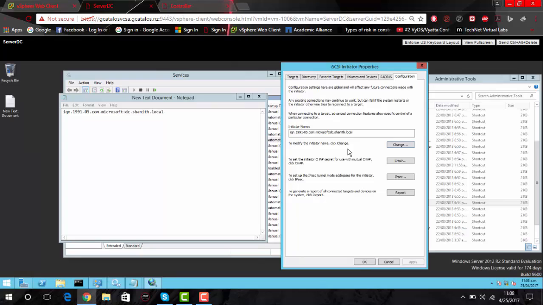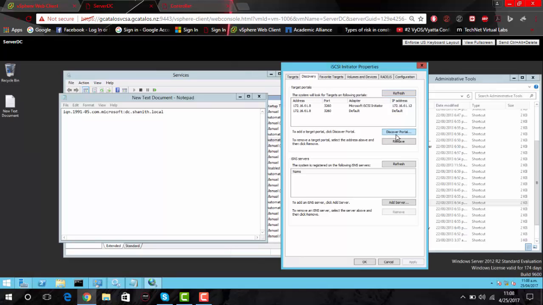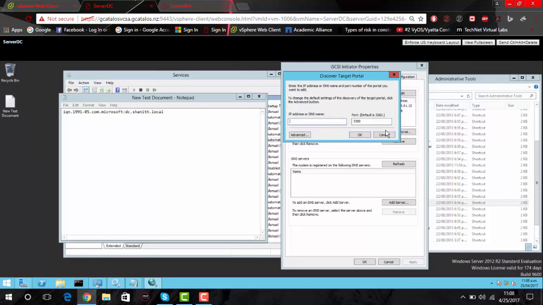And then you have to go to the discovery tab and click on discover portal. Mine is already configured, as you can see. Click on discover portal, type in your Data ONTAP IP, and click on advanced.